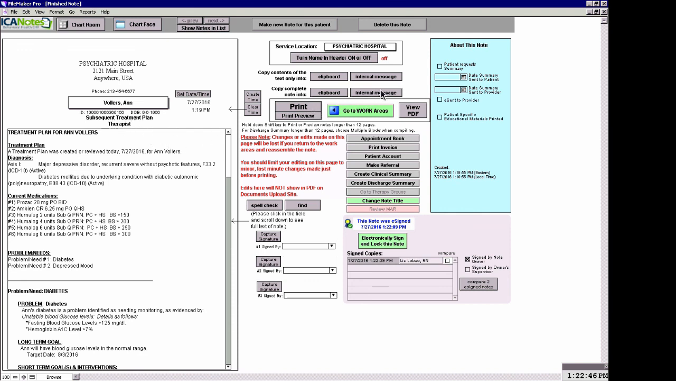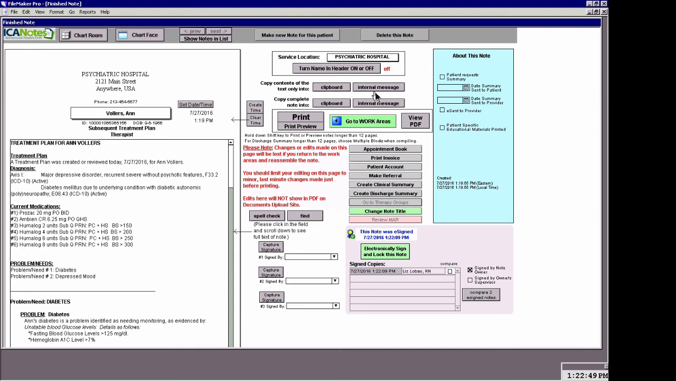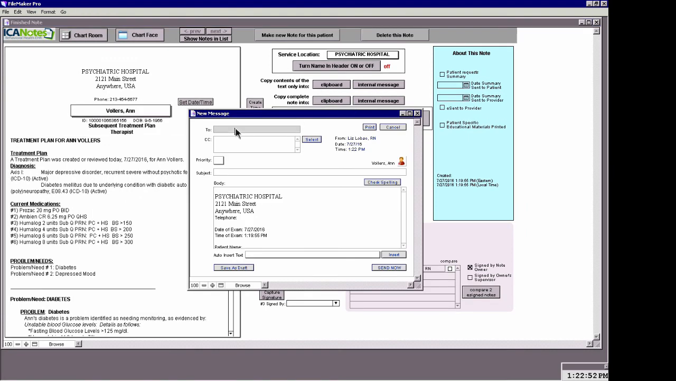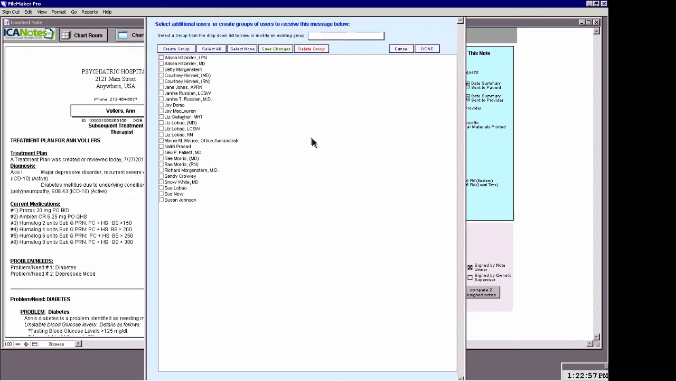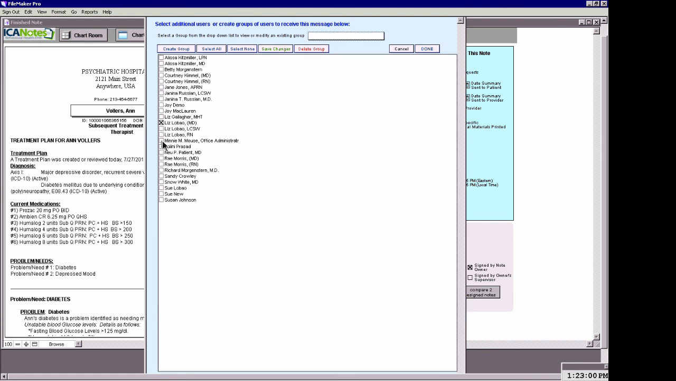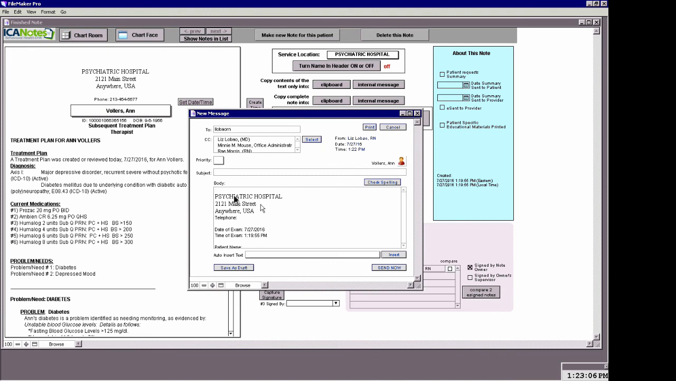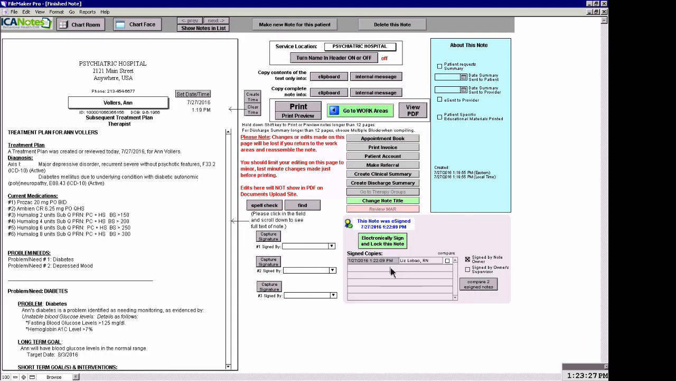From this note area here, just come over here and click internal message. We're going to send it out to Liz RN. I'm going to copy it to some other people that participated in this: Liz MD, Minnie Mouse, Rachel Morris, whoever. Click done. Notice it puts the note right in here. I can put a high priority on this, and I'm going to say treatment plan, review and co-sign. And I'm going to send this. It's going to go out in real time.